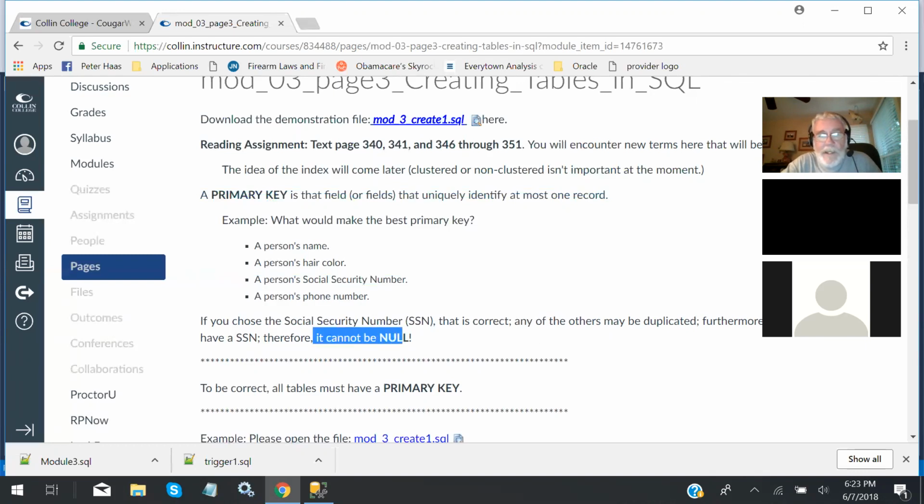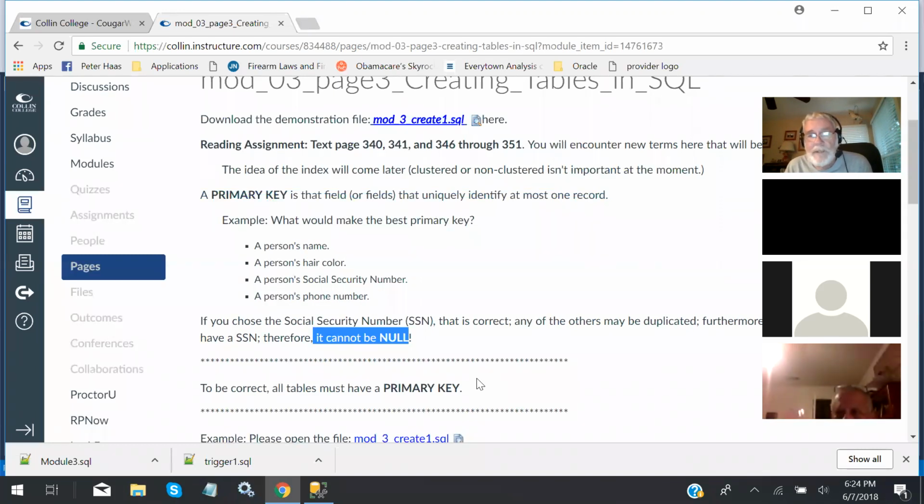A primary key cannot be null, and we say a field is null when the field has no value. We have a saying in database: nothing gives us lots of trouble. And it's true, nulls give us a lot of trouble. I can't compare null. I can search on null, but I can't compare null.